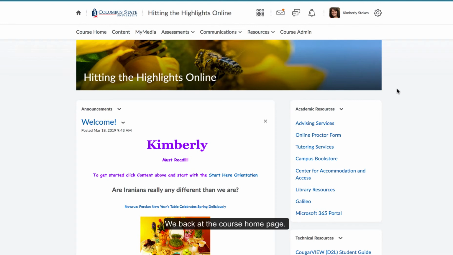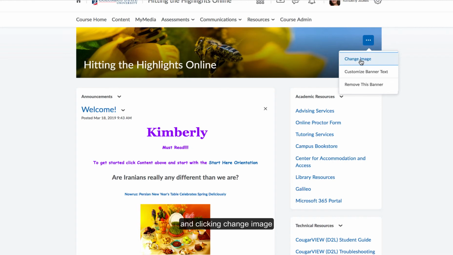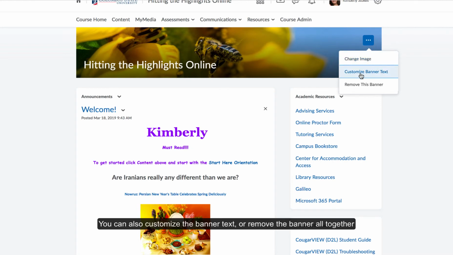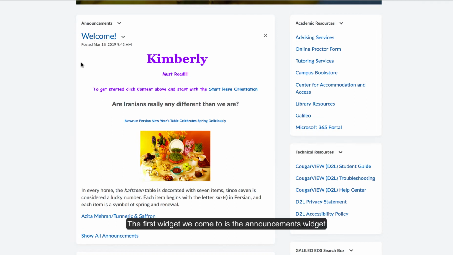We're back at the course homepage. This banner that you see right here can be changed by hovering over these ellipses and clicking Change Image. You can also customize the banner text or remove the banner altogether. The first widget we come to is the Announcements widget. And you can see on my welcome message, it's colorful, it's interactive, and I have an image.